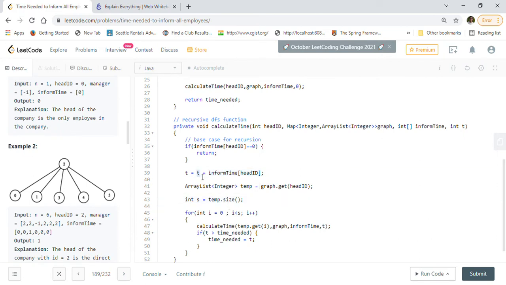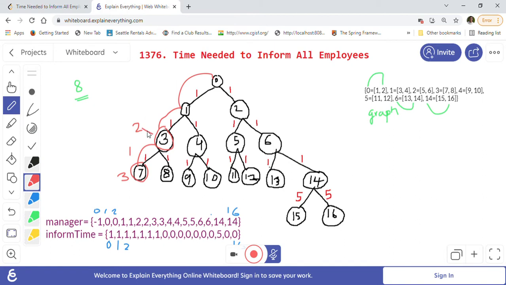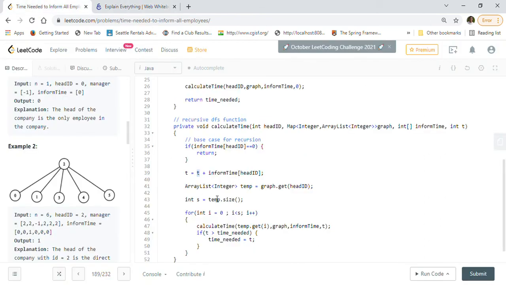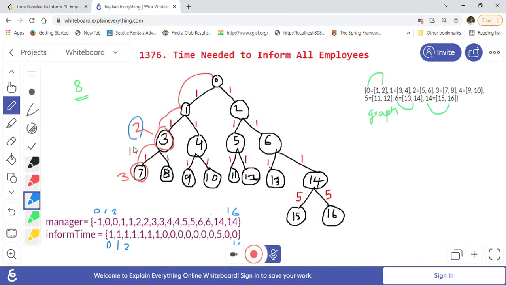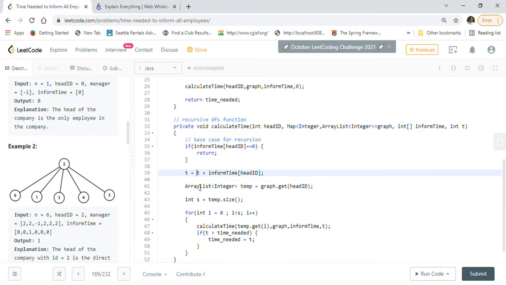So it will take the current time, which is 2 in this case. 2 is the current time, plus the time that is required to reach from 3 to 7, which is 1, right? So that is why 1 plus 2 is equal to 3. That's what this logic does.